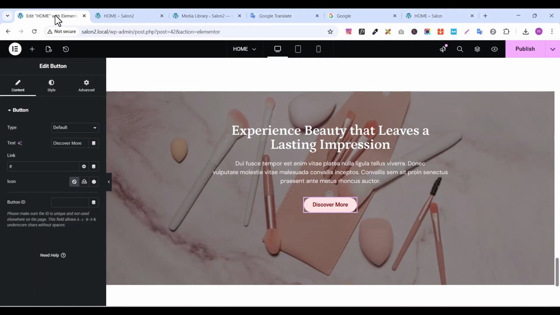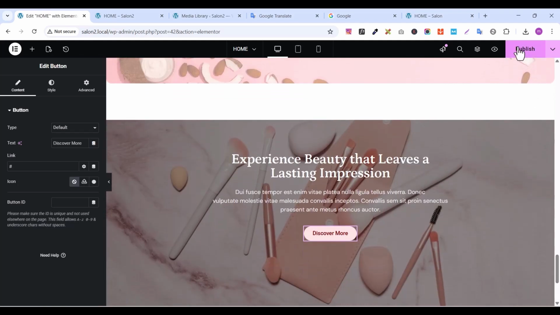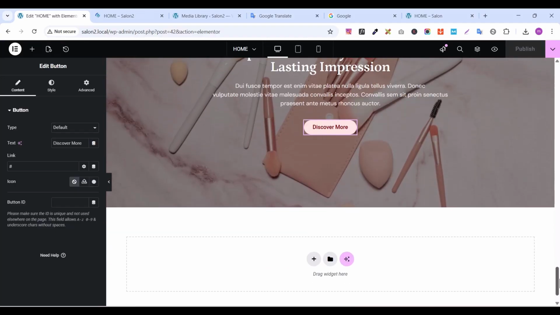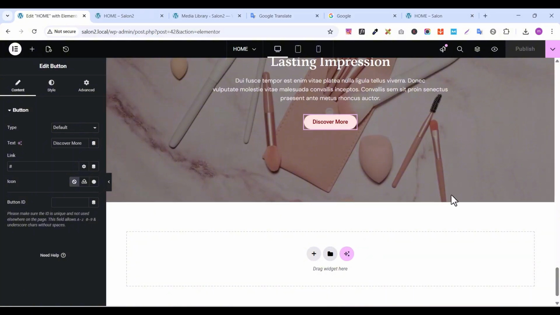So let's see what is written here. Discover more. The same, discover more. Okay, so everything is looking good. So let's publish it. And let's go back and create another section here. Okay, let's create another section here.